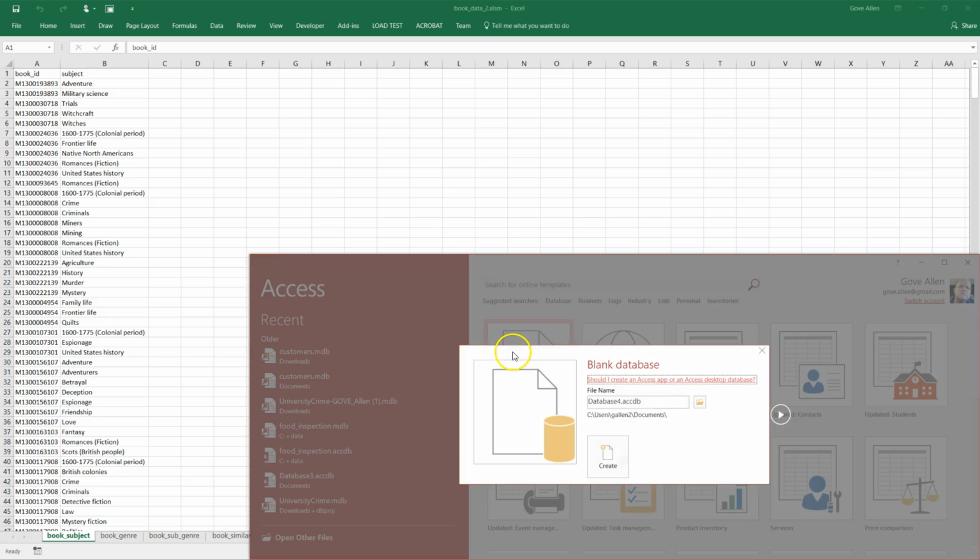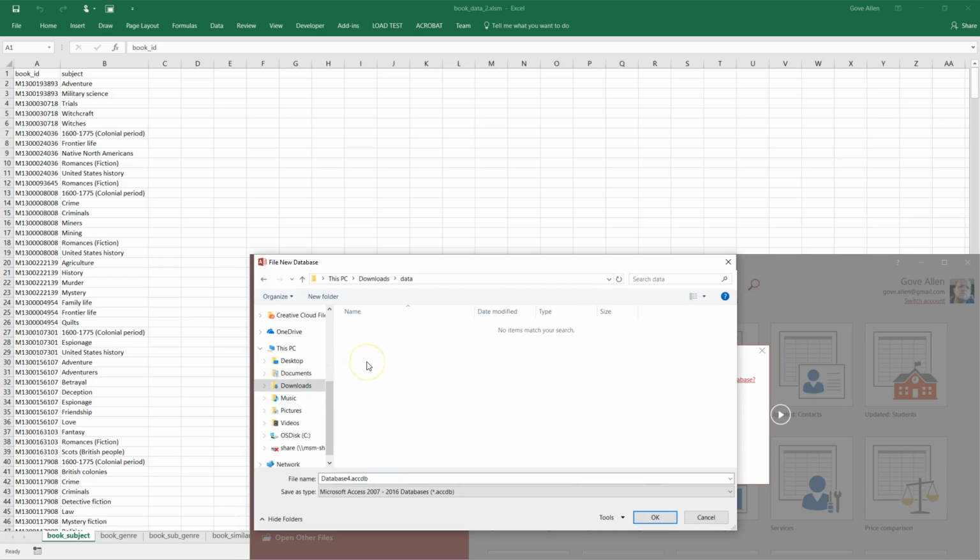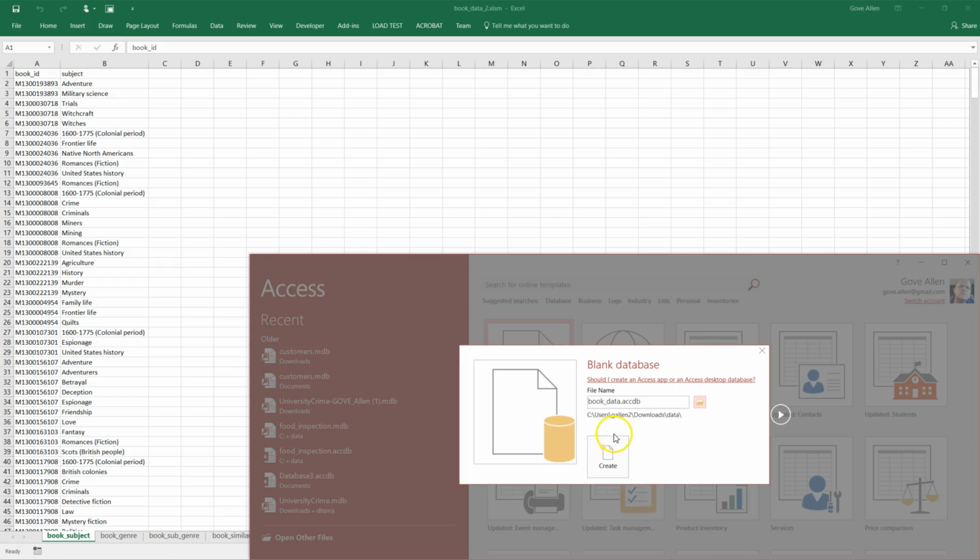So I'll make a blank database. It wants to know where I want to store it. I'm going to store it in the same location that I stored this workbook. So I'll browse to find that. That was in my downloads. I made a folder called data. And I'm just going to call this database book data. And we've made a new database.